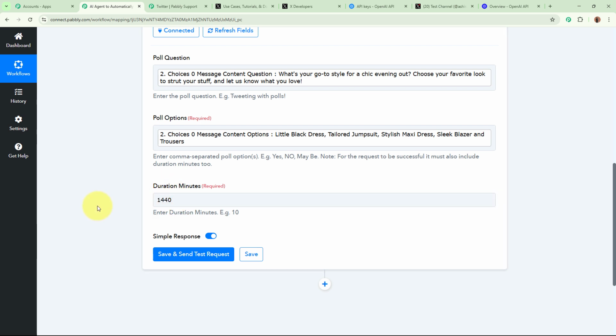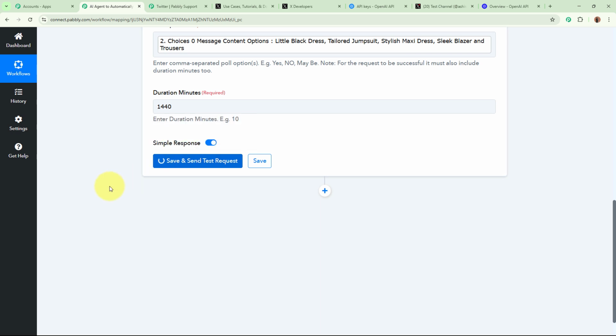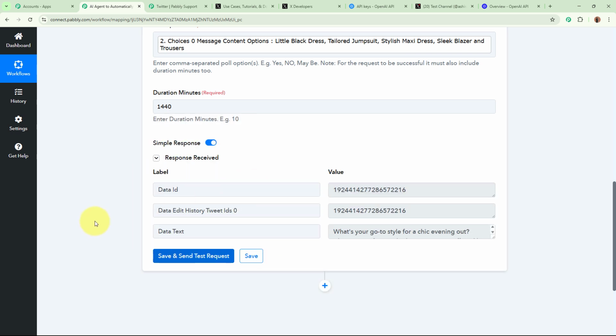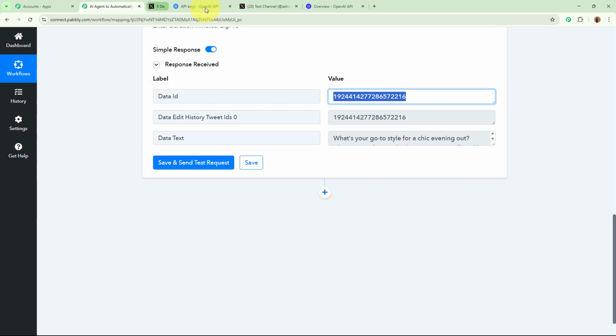If you want the poll to be active for 10 minutes, you can write 10 over here, for 20 minutes, 20, for an hour, 60. In a similar manner, you can enter the duration minutes according to your requirement. After filling in all the required details, I'm going to click on this save and send test request button, and as I've done that, we have received a positive response, as we have received the data ID. So firstly, I'm going to close all these tabs from here.